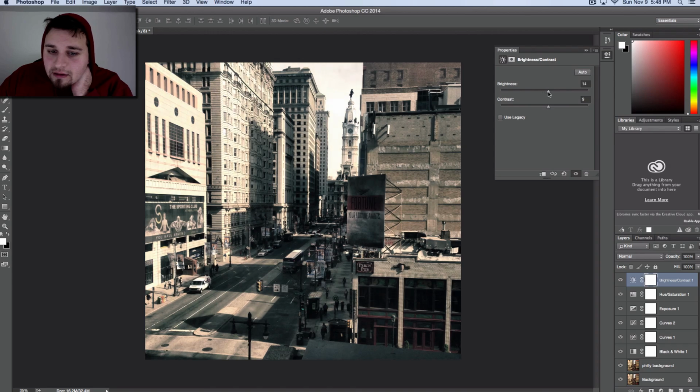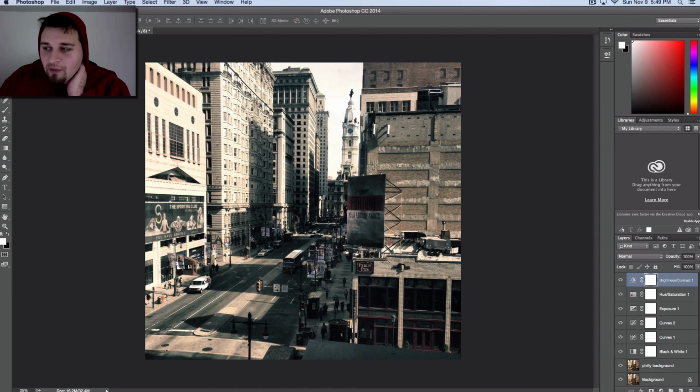I kind of want to make it a little more bright. You can see, I brightened it up, just doing a little bit more. And I am pretty happy with the way this turned out. And I'm going to add maybe one more specialized, really dramatic effect.